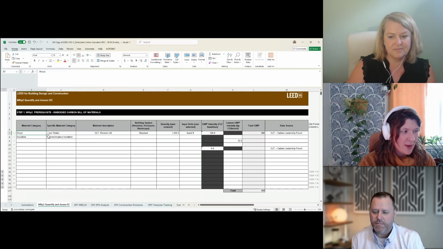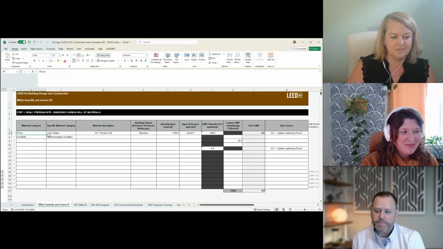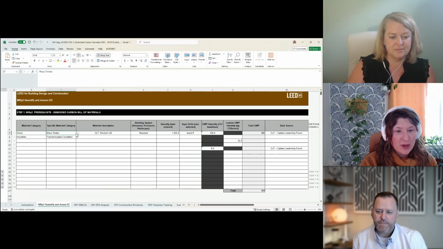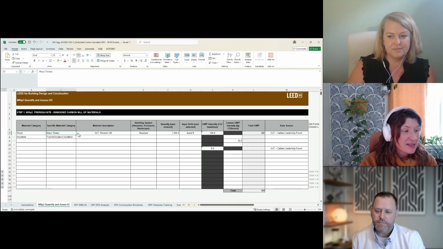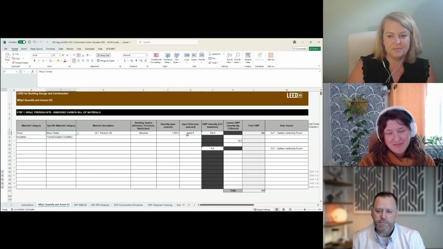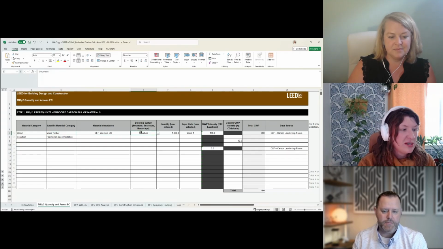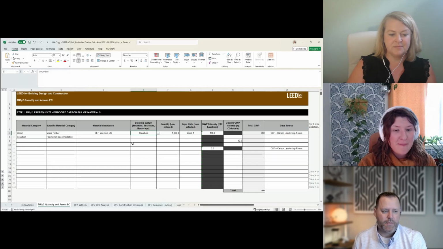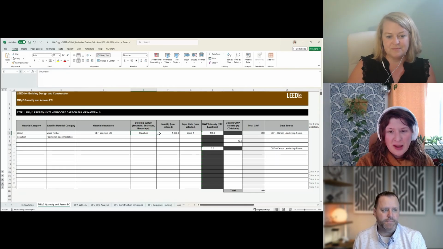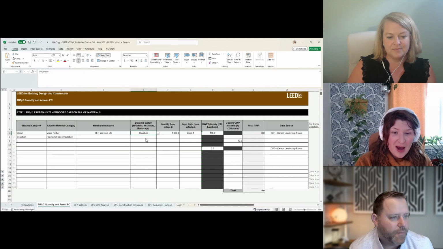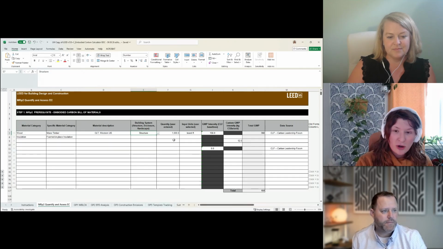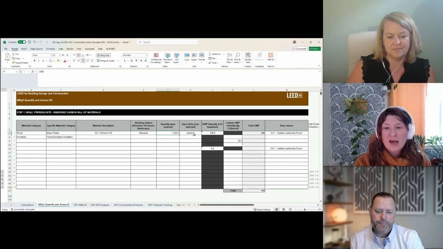I'm not sure if the dropdown is visible on the screen, but we do have those material categories that are similarly aligned to CLF. And then additionally, project teams will move from material category to specific, and then the material description. All of which will be drop downs with the future opportunity to write in things that are maybe in that other category. From there, project teams will identify the material as structure, enclosure, or hardscape, and then they'll enter the quantity in the units.